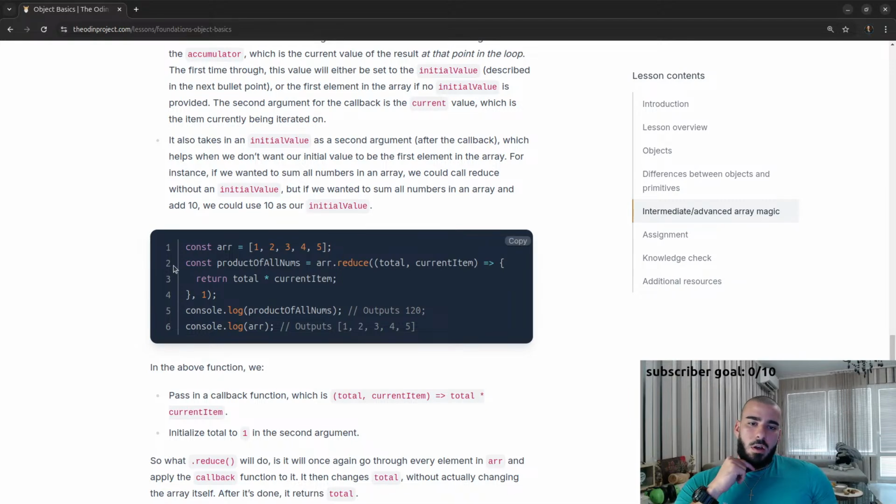We have again a constant r, an array of numbers 1 through 5, and we then have a new constant productOfAllNums, which uses r.reduce. So the total is the accumulator, and the current item is the one that we iterate on.